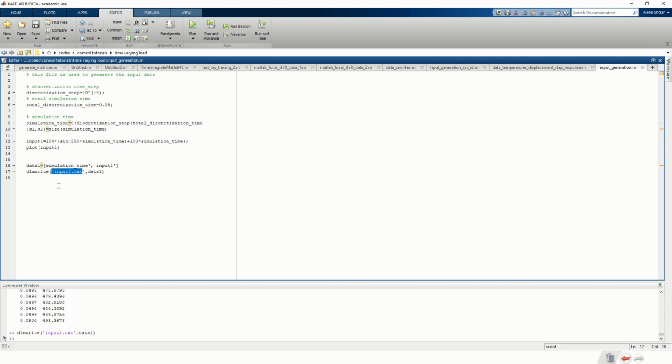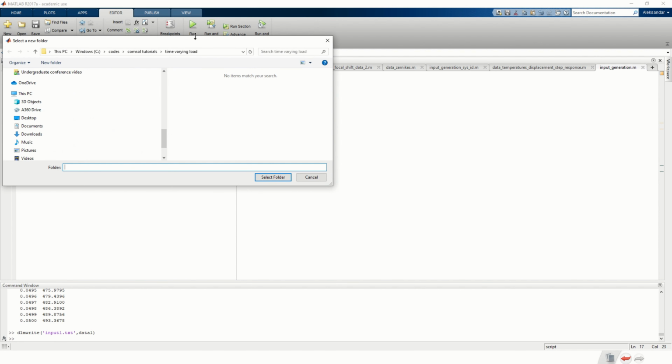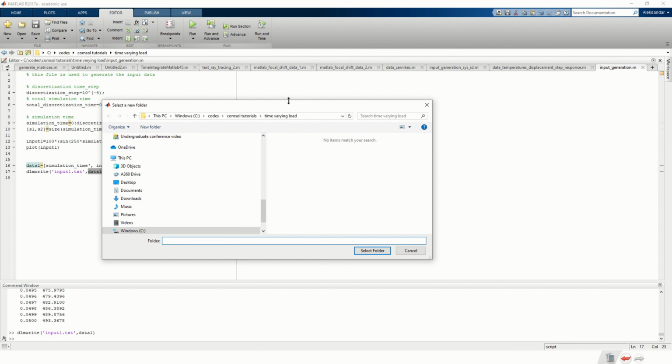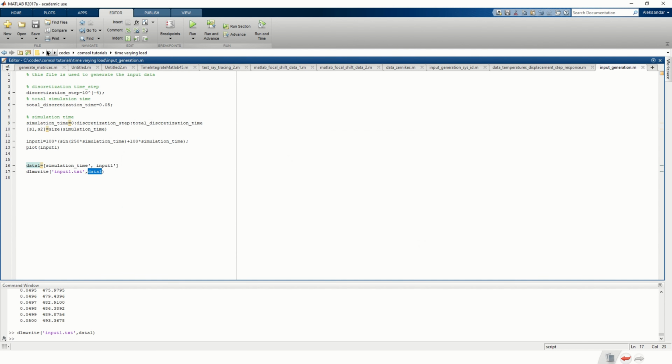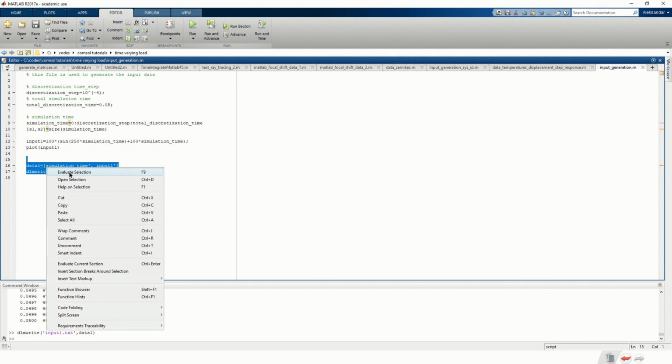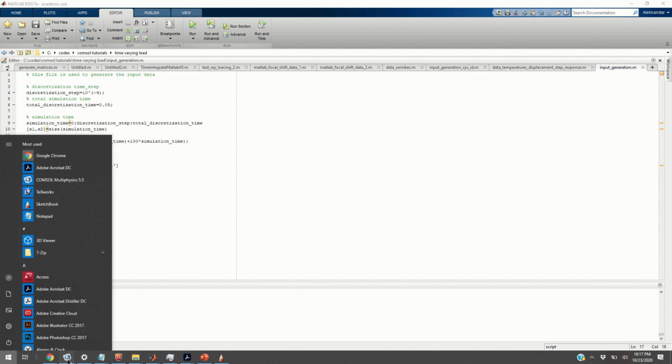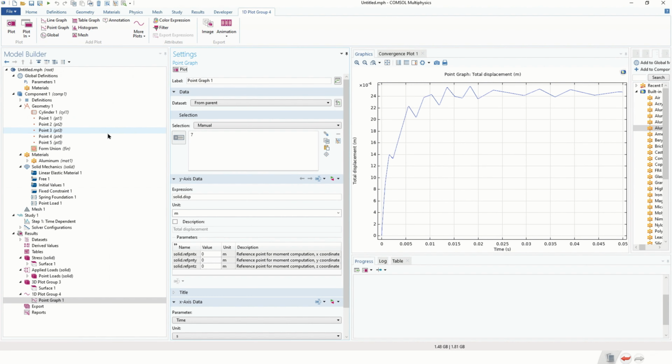I'm going to give it input1.txt, and this will be the name of the matrix. Now, it's very crucial here that you save this file in the same folder that COMSOL is using, where you saved your original file. In this case, my MATLAB knows. I gave MATLAB the path to my folder, so when I do this, in that folder, time varying load, I will have this file. This is very important. Okay, let's go now to our COMSOL simulation.